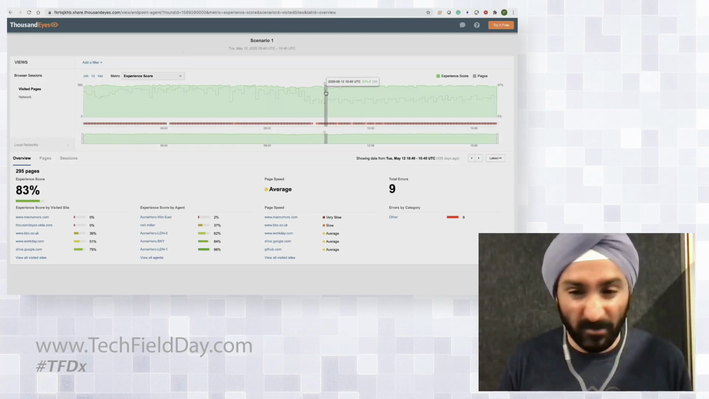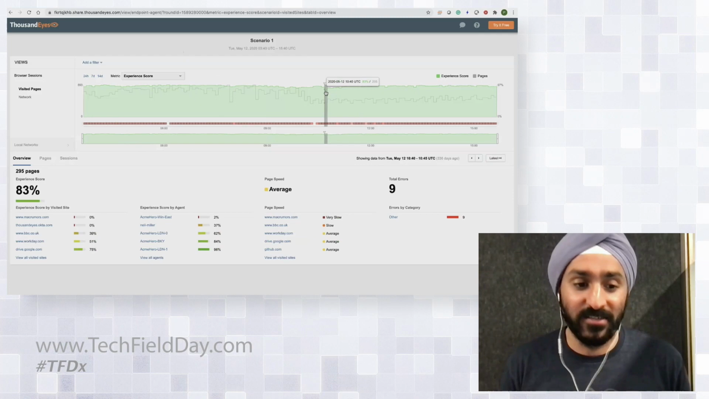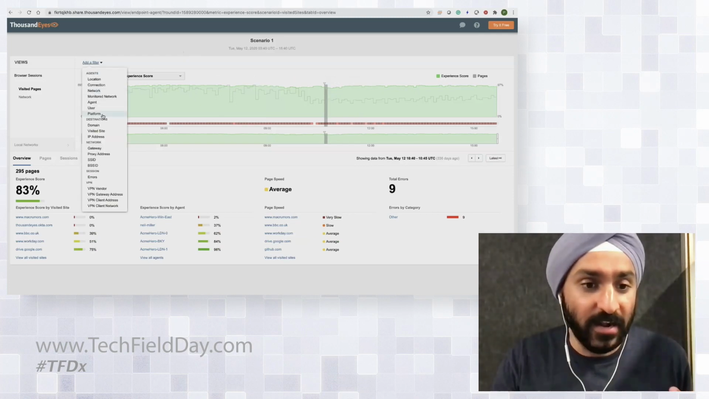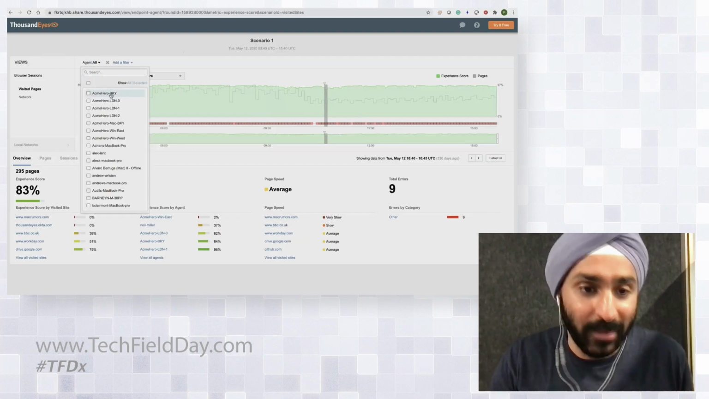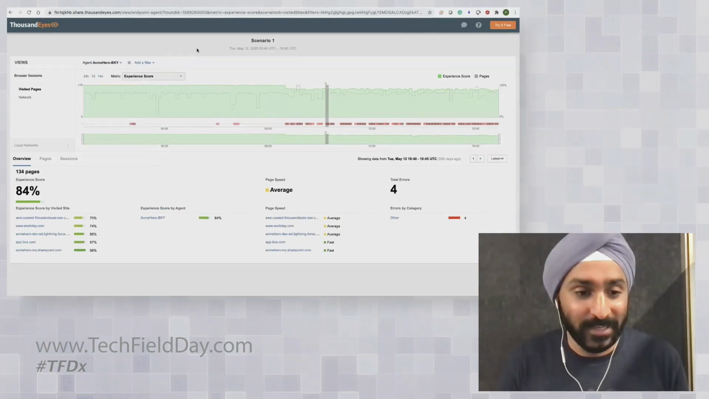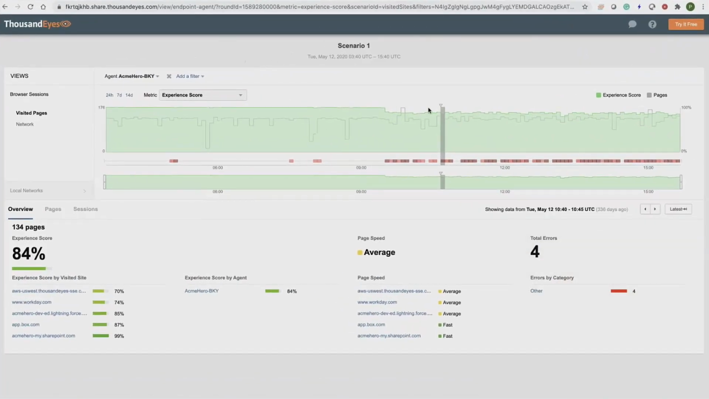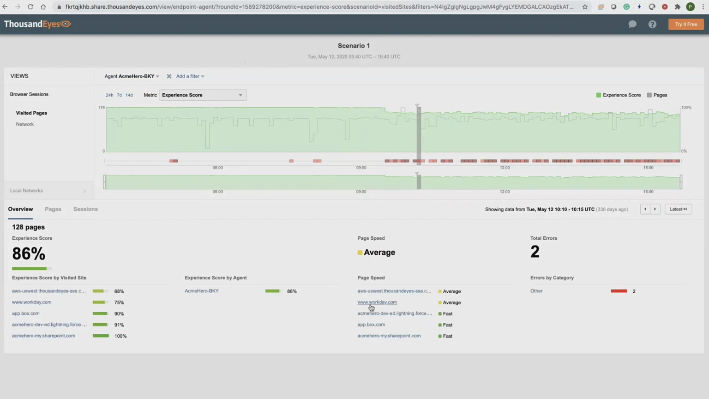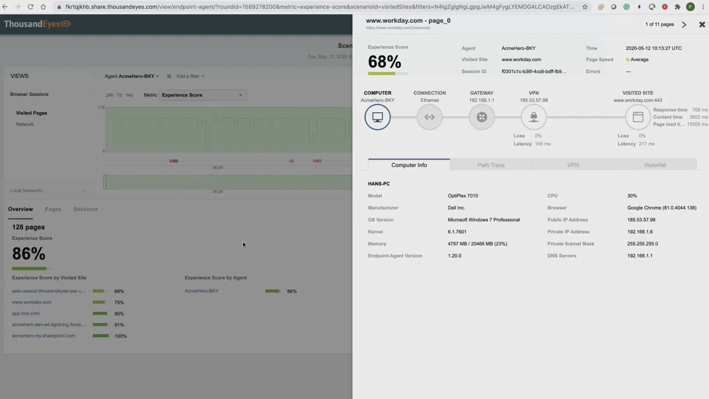there's a user or a set of users complaining that they can't access an application. In this case, that user was Acme in this environment, and Acme was complaining that their performance to Workday was suffering. If we look at Workday, we do see page speed in general was worse at a particular time. So let's take a deeper look at this user's experience to Workday.